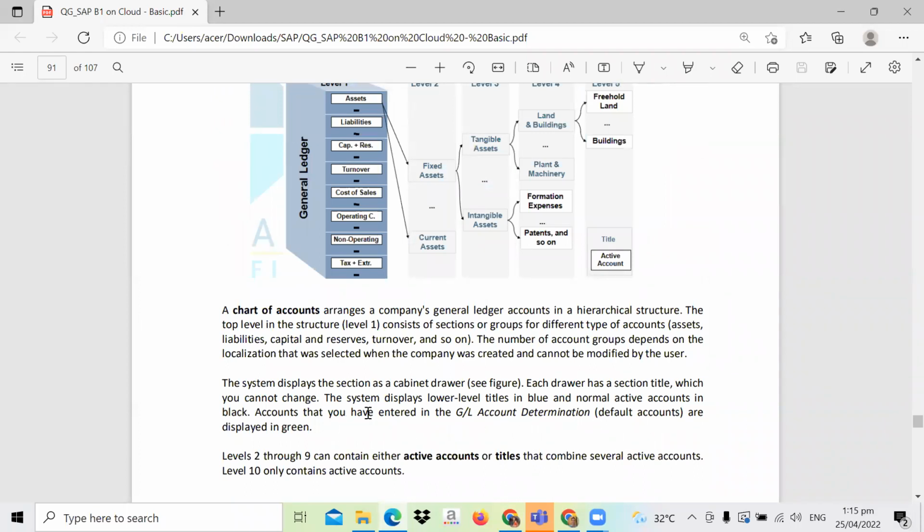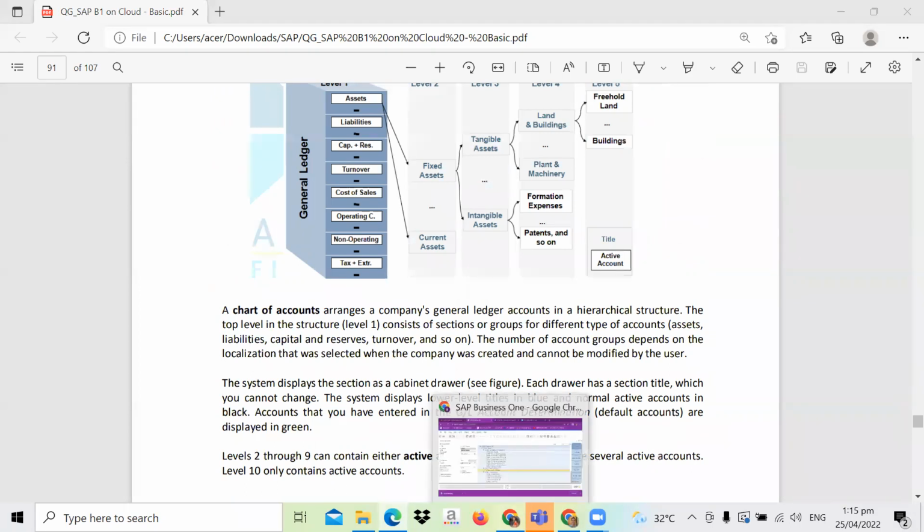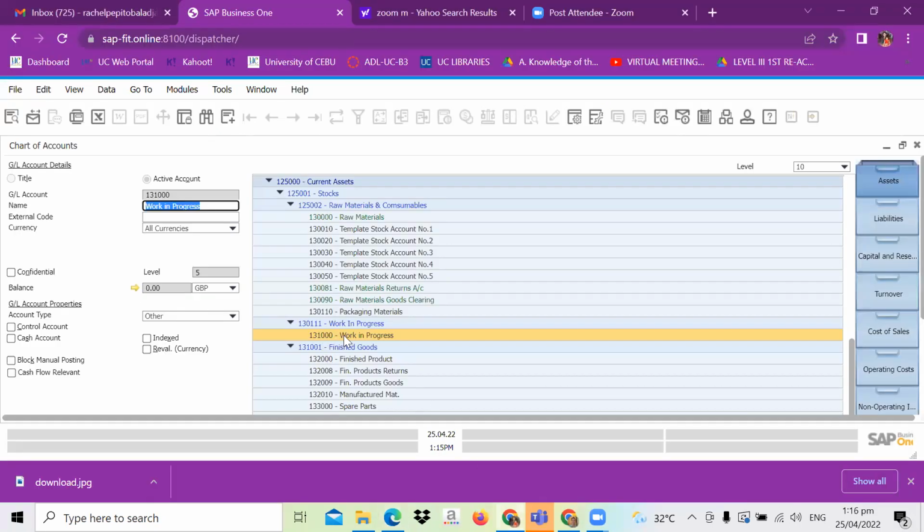Accounts that you have entered in the GL account determinations are displayed in green. These are, again, what you call a control account, because this particular account is the account that you use in posting for your inventory or related to your sales or related to your purchases. Even this one, maybe you cannot see it clearly on your screen. This is in green. This is also the control account.